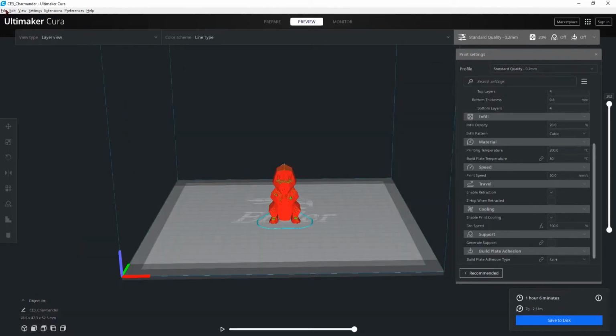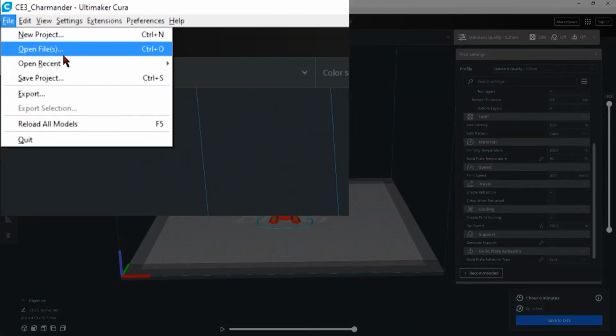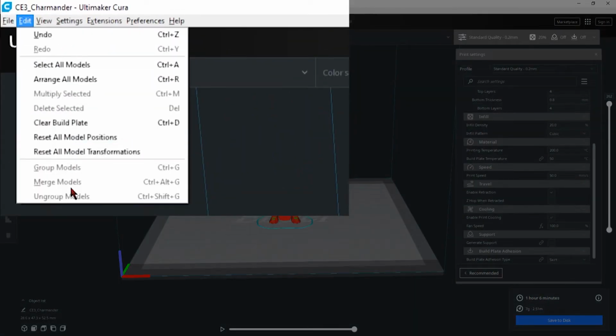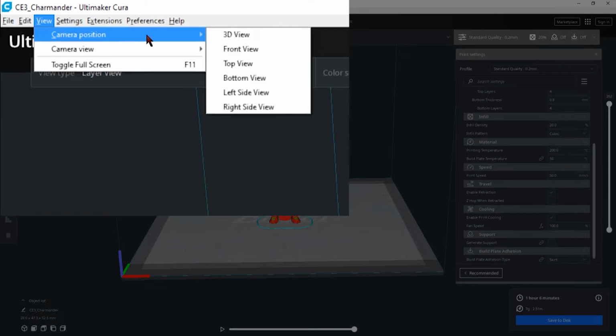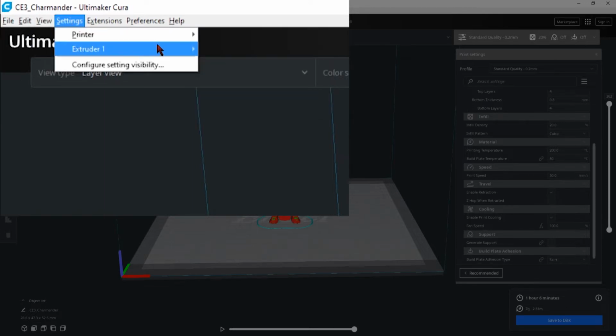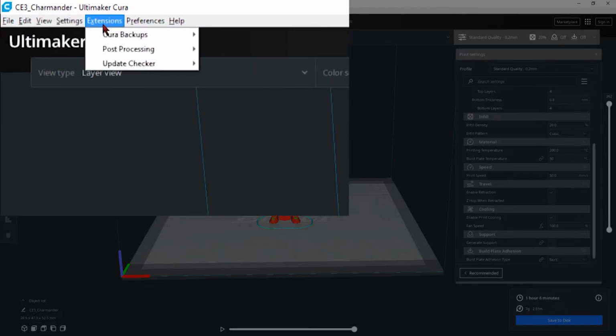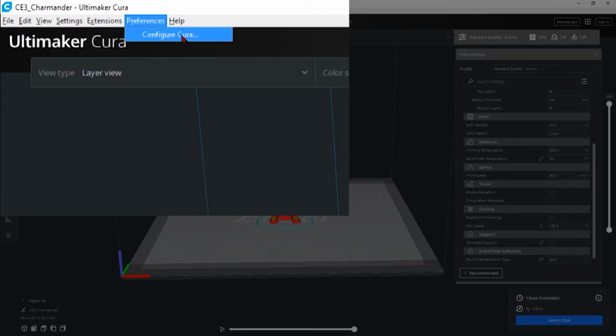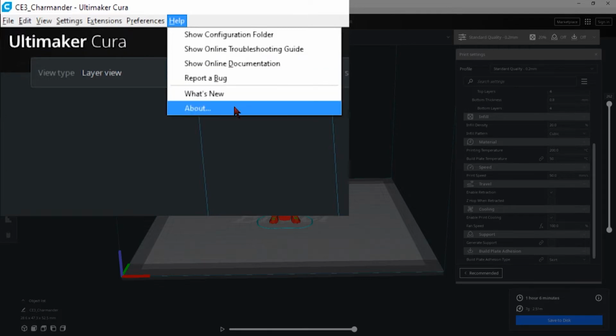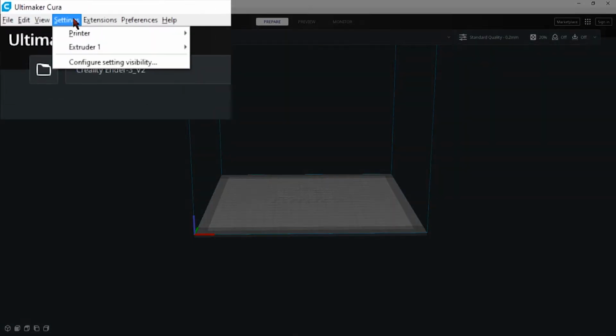The top bar has more options: File for project options, Edit for manipulating the models, View for some camera settings, Settings to add or change printer or different extruder nozzles, Extensions for extra miscellaneous, Preferences to configure CURA, and Help for, well, help. To preview all the CURA settings, select Settings and configure setting visibility.